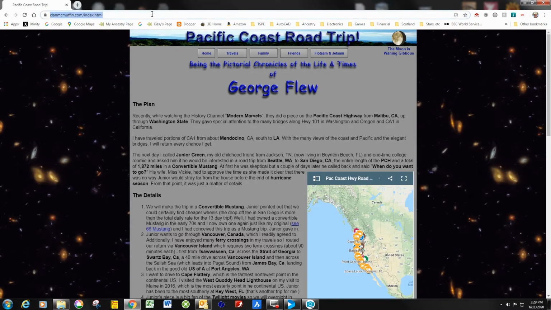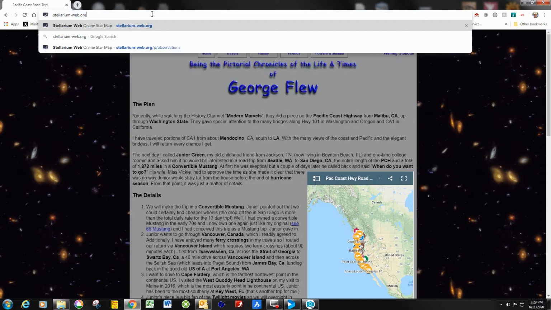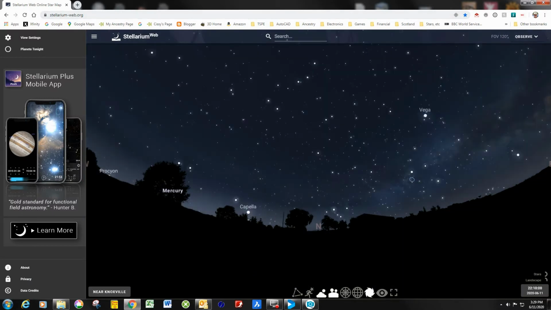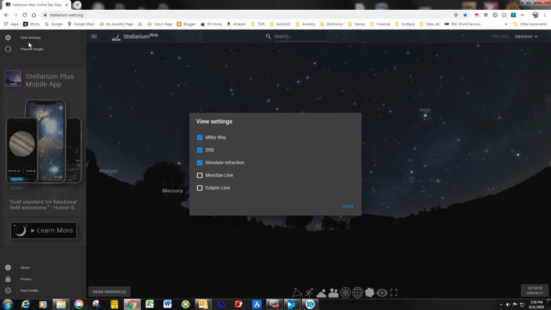So we go up here and we want to type in stellarium-web.org. That's stellarium-web.org. And that will take us directly to their web app. And so you see here we've got a night sky. We can see a ground line. And then over here on the left we have this panel. So let's deal with this right now.